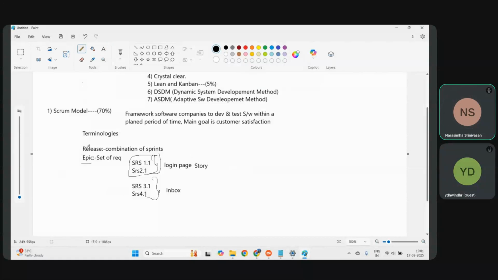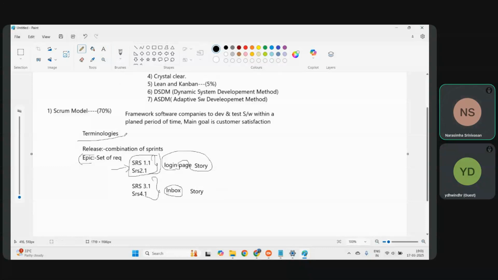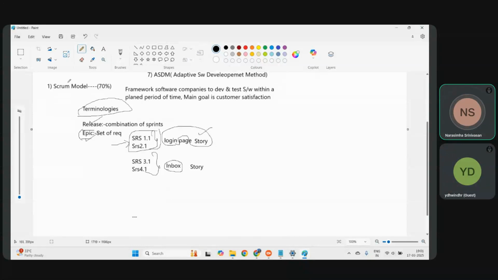In the company, Yadvinder, you take the epic of login story. That is how they will communicate with you, or login page story. Or Yadvinder, take the epic of inbox story. This is how they will assign you, or the words they will use. So these are the terminologies. Let us see each in depth one by one. Release is one word, epic is one word, story is one word. So what do you mean by story?